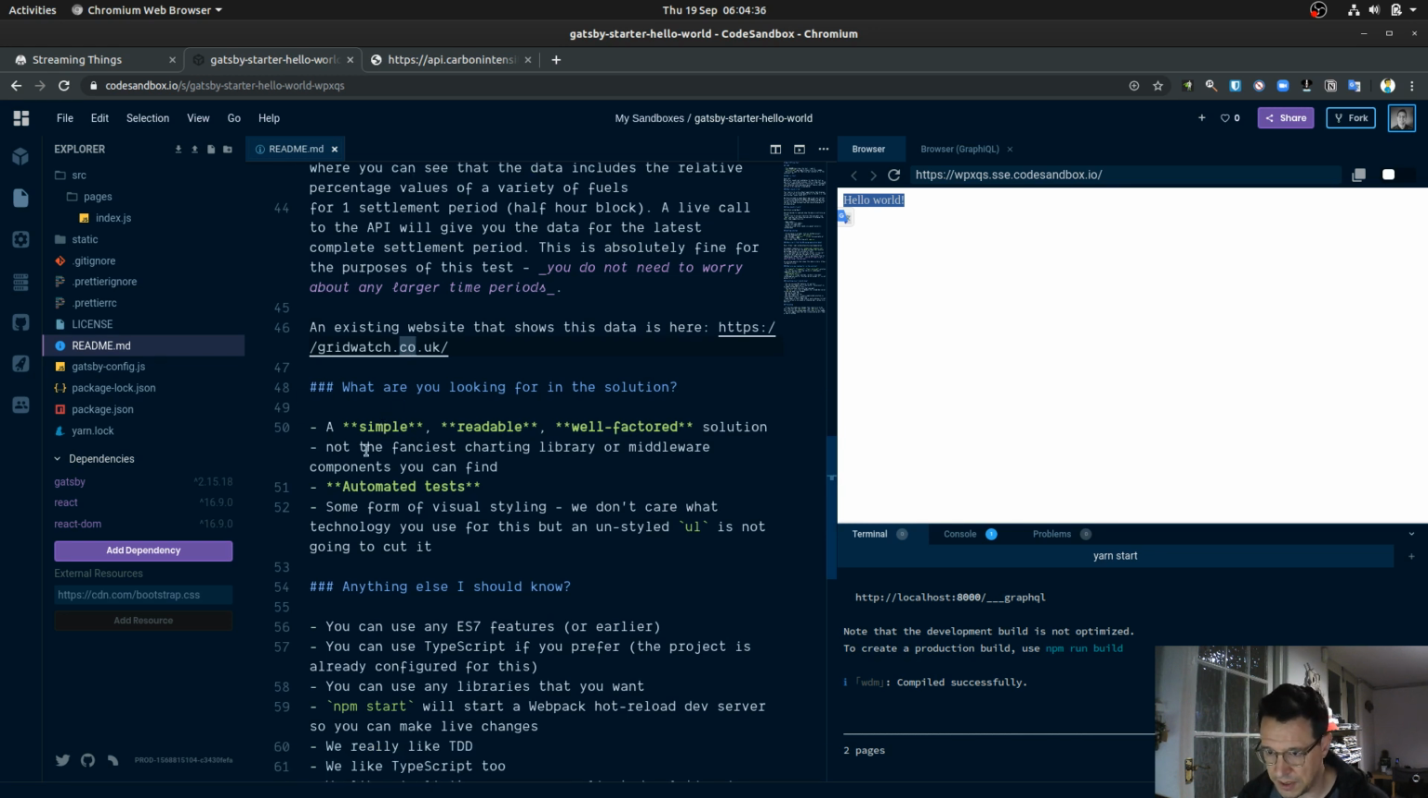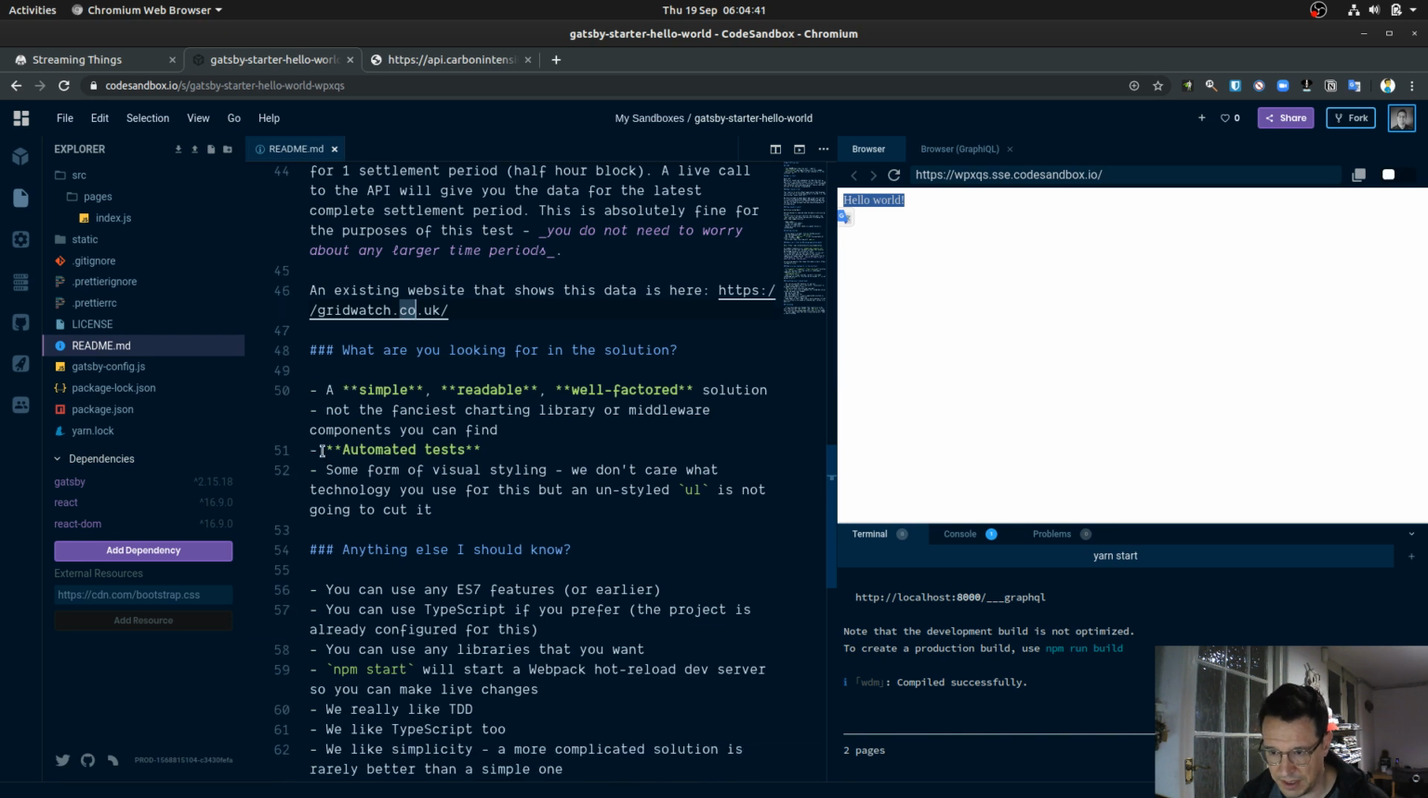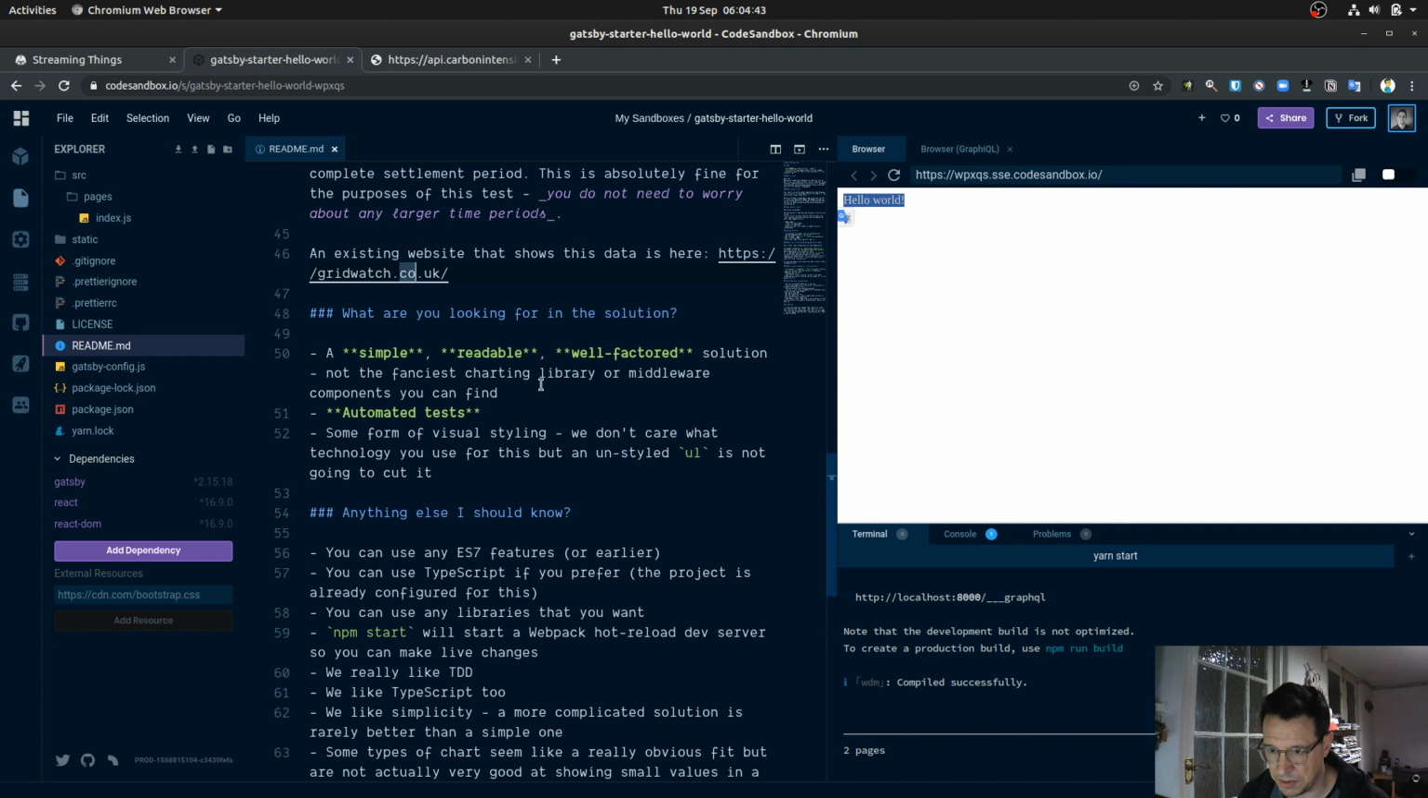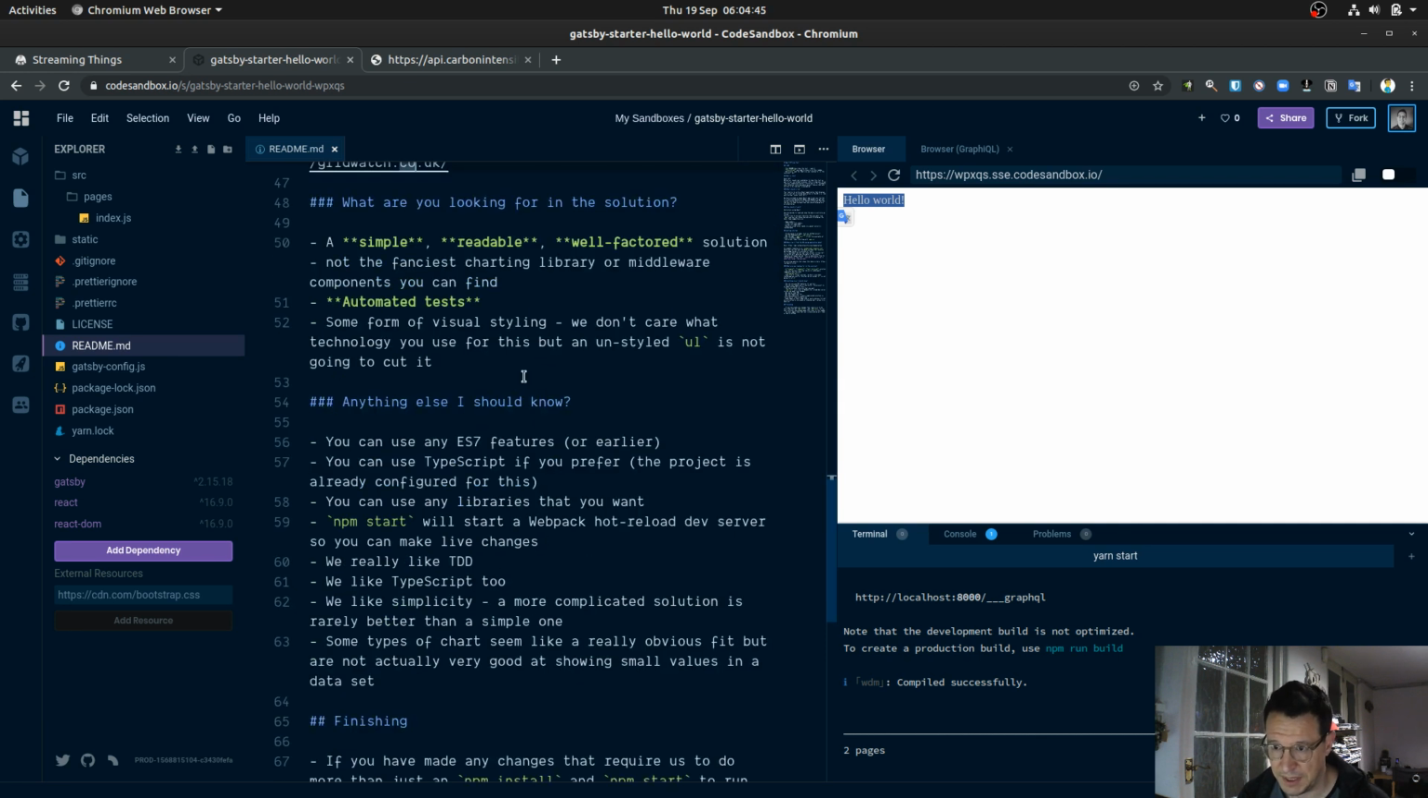What are you looking for in a solution? A simple, readable, well-factored solution. Not the fanciest charting library or middleware. Automated tests. Okay, let's see what we can do. Some form of visual styling. We don't care what technology you use for this, but an unstyled, unordered list is not going to cut it.